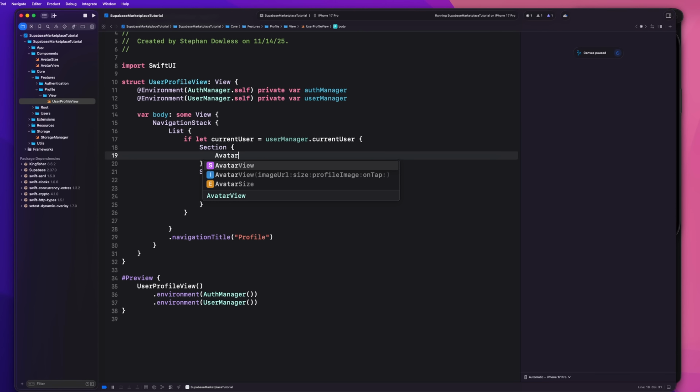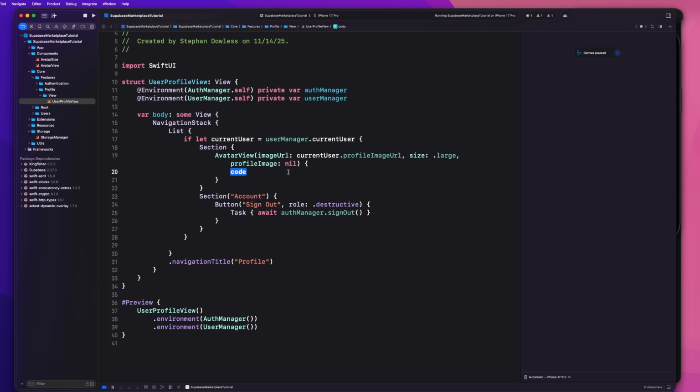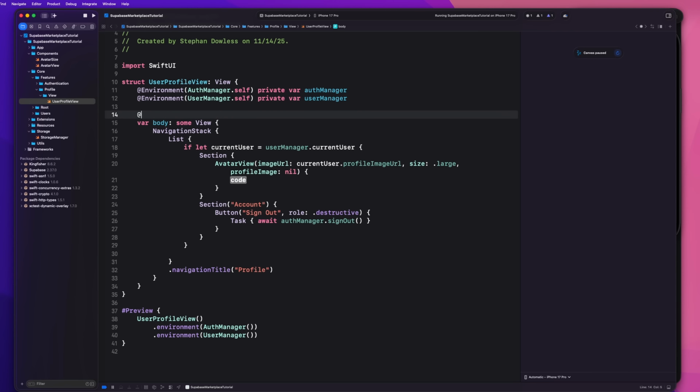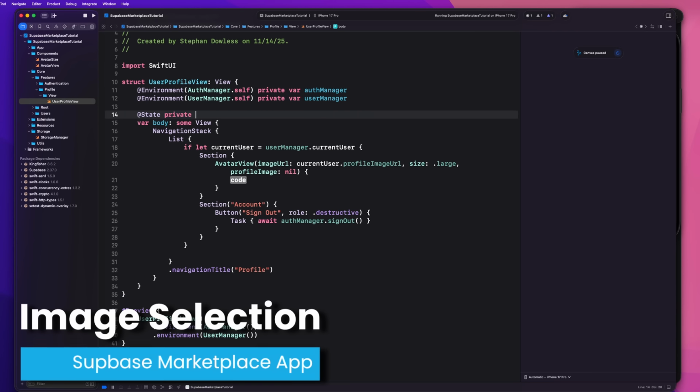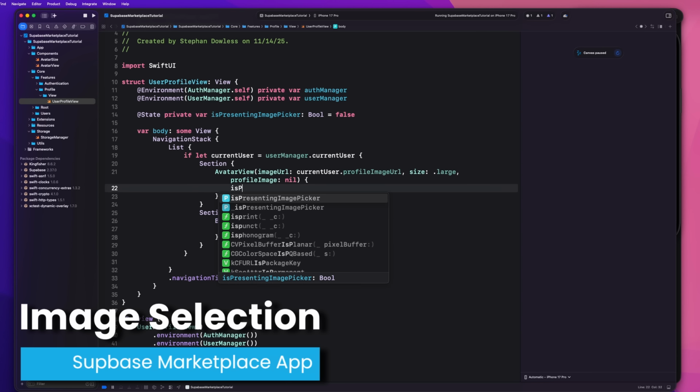So we're going to go here and say AvatarView, and we're going to use this option here for our initializer. This is going to be currentUser.profileImageURL. Size is going to be .medium, or we could even say large. We'll do nil on the profile image for now. And on tap gesture, guys, we can just hit enter on that closure. And we're going to have a state property up here. And this is going to be @State private var isPresentingImagePicker, a Bool, equal to false. And here we'll toggle that to true.